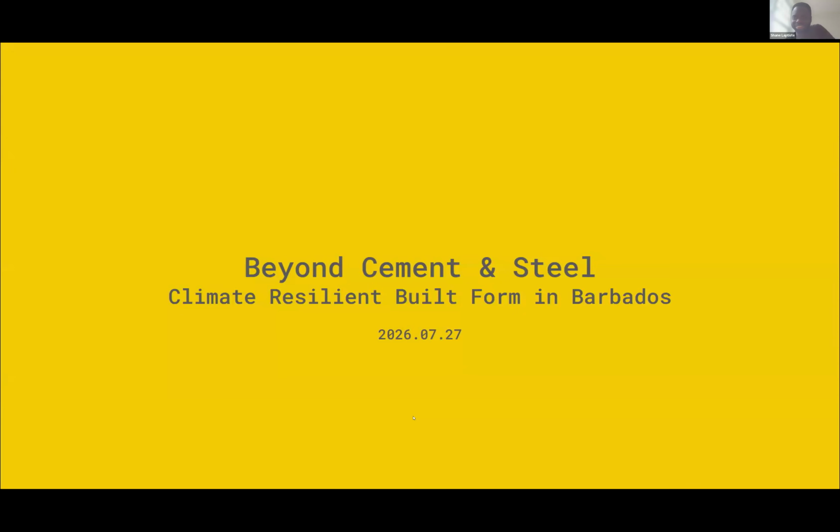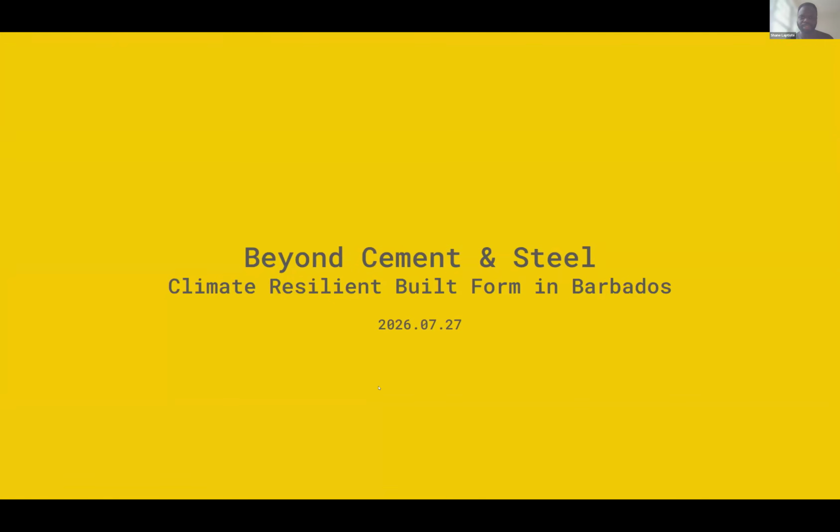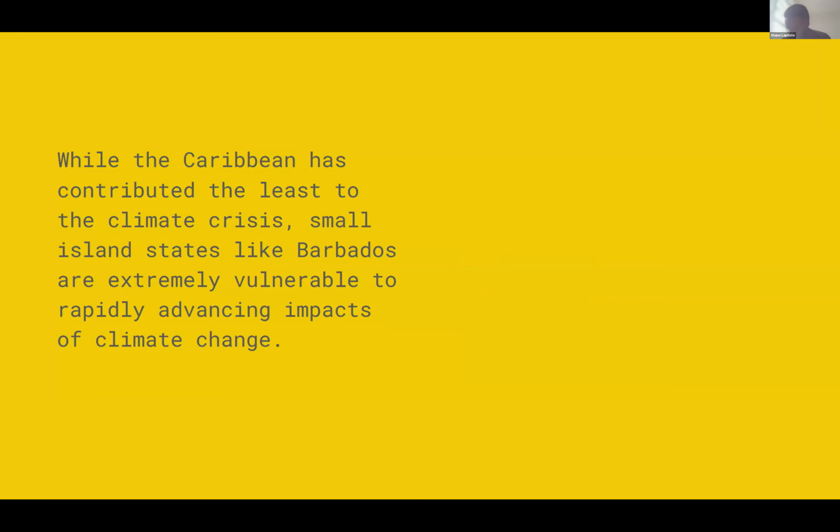All right, perfect. So I'm Shane Loftus here with Tura Cousins-Wilson. Our studio, Beyond Cement and Steel, Climate Resilient Built Form in Barbados. So the focus of the studio is looking at climate resilient built form in Barbados, and also understanding how that could be more applicable both to the Caribbean and globally.